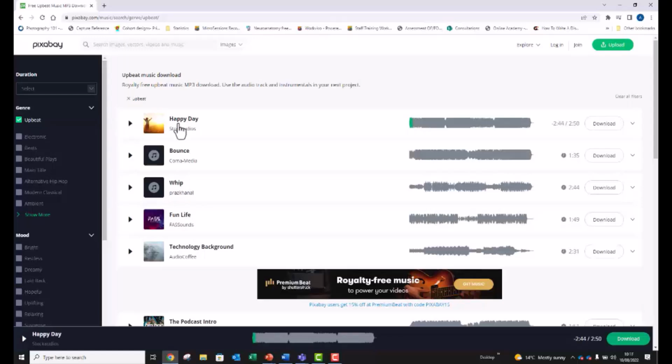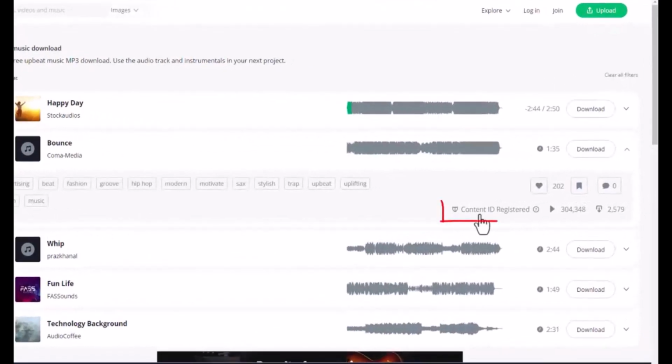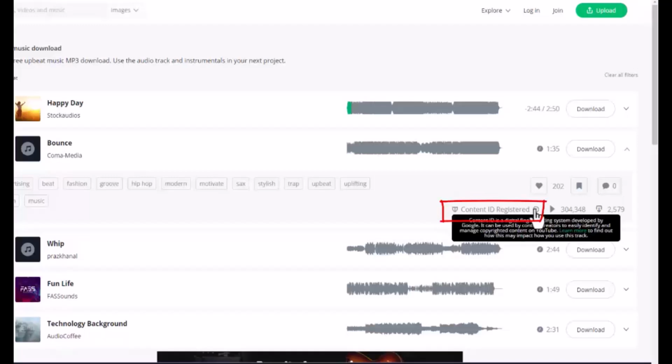To find out information then, like on copyright or whether the author wants to be credited, you just go to this arrow here, a downward arrow, and there's no certificate symbol or anything here. I'll just go down through them here. So here now, okay, it says content is ID registered. Pixabay is very good for walking you through all these steps anyway, but what that's saying there is that this is a digital fingerprint.